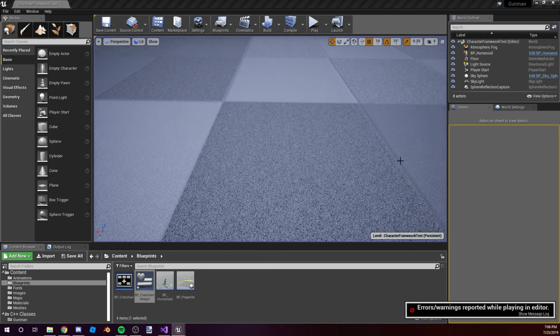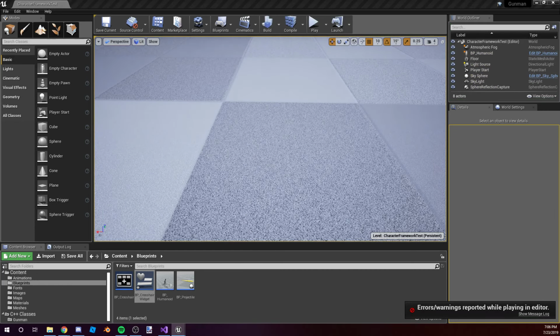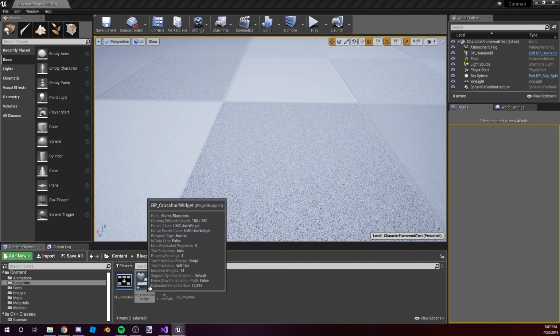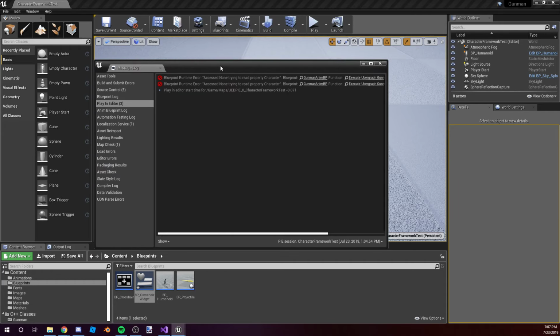Let's unselect this. Oh, guess not. There's some errors. I don't know what they're from. They're from my animation blueprint. Apparently it's access none trying to read property character, so it's not a big deal. It just hasn't cast to the character yet. I might just add a delay there after it casts to the character, or a wait for character or something. But these errors are not a big deal.